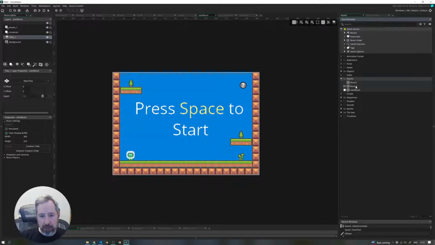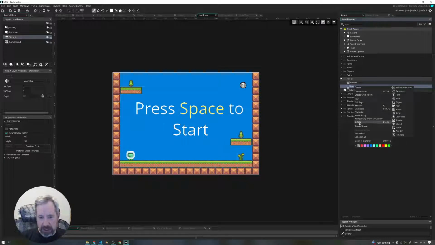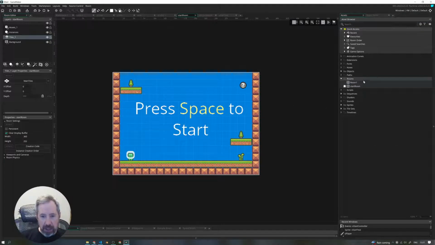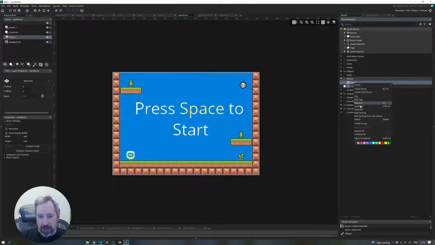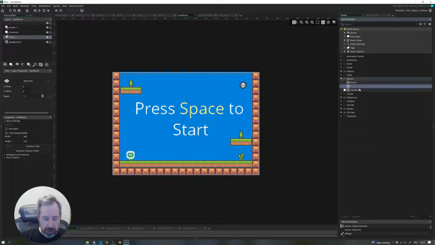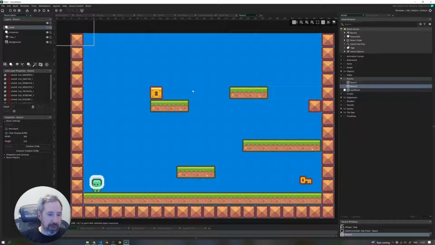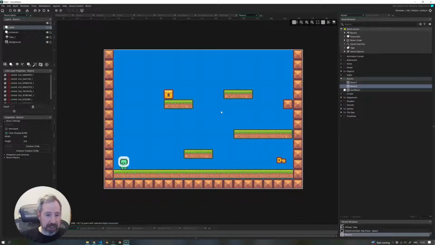So let's have a look at rooms. Now I did already have a room 2 there. I think I made that by accident, so I'm going to delete that. And I'm going to get room 1 and duplicate it and call it room 2. So it's an exact copy of this level here. So I'm going to change this up a little bit for room 2.